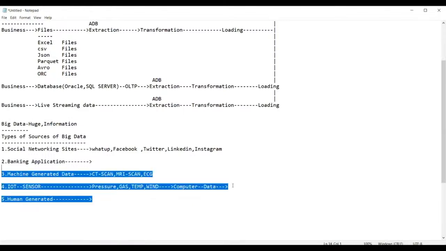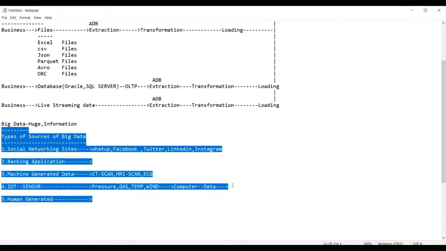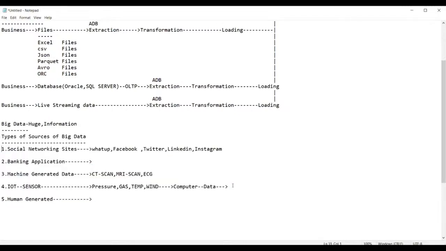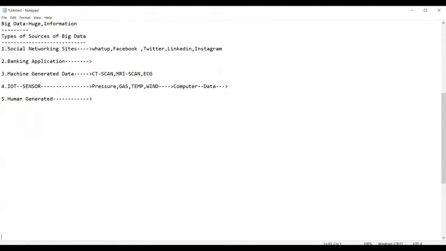But guys, this big data basically has some categories. That means we can say types of big data. We can have various types of big data. So now I will say types of data. Now, guys, what are the types of big data? Generally, you will have the following types of big data.